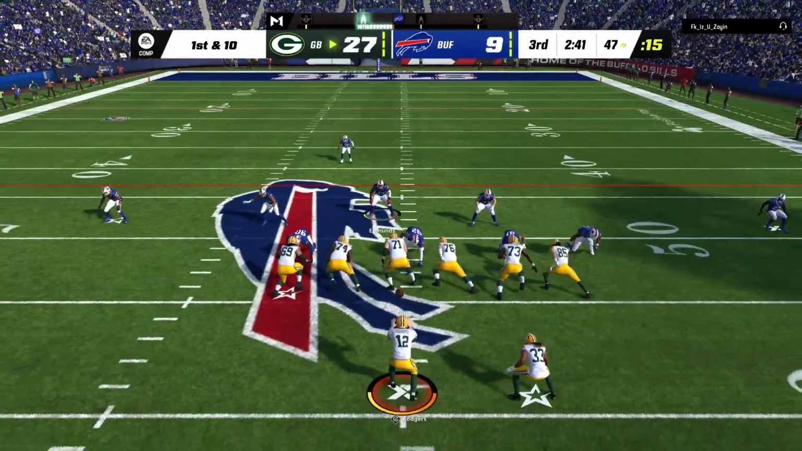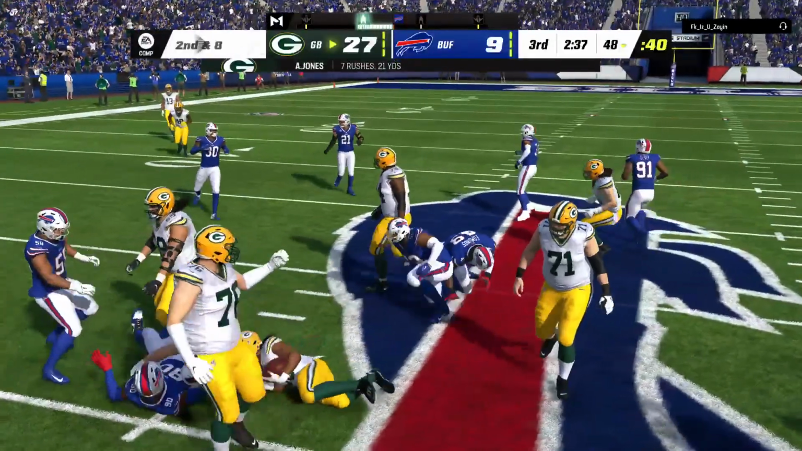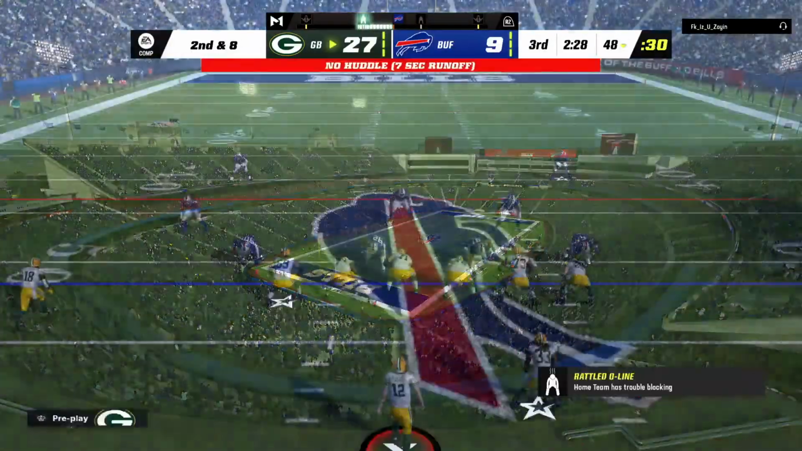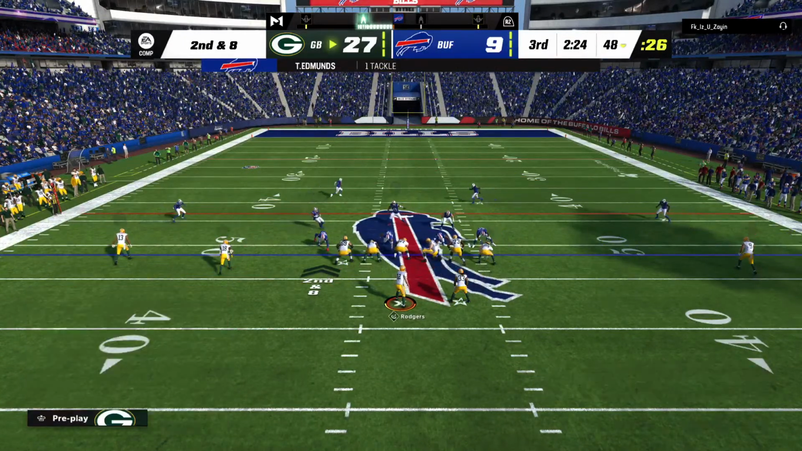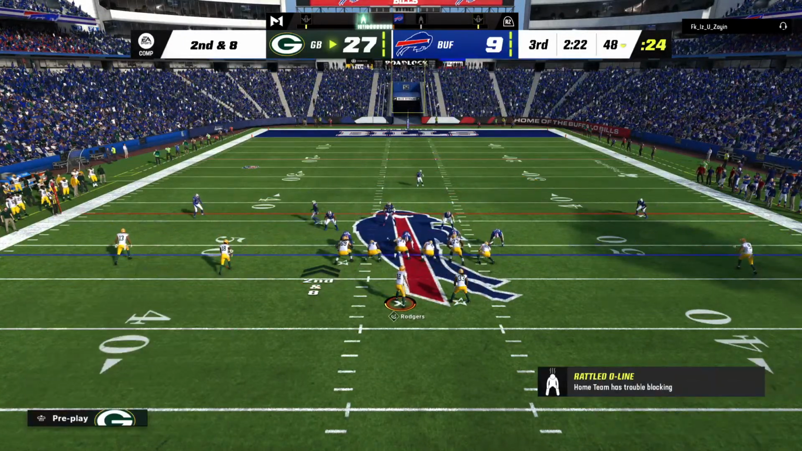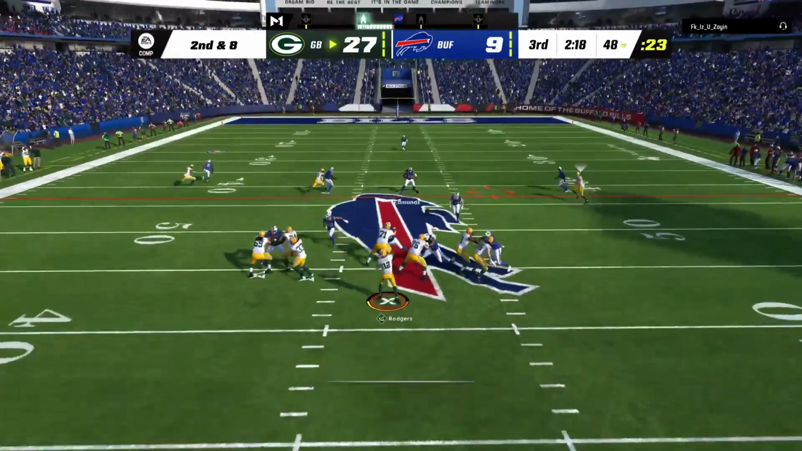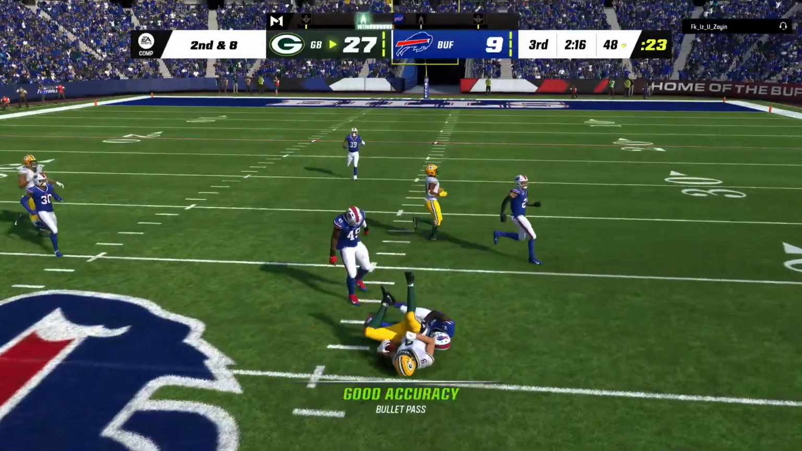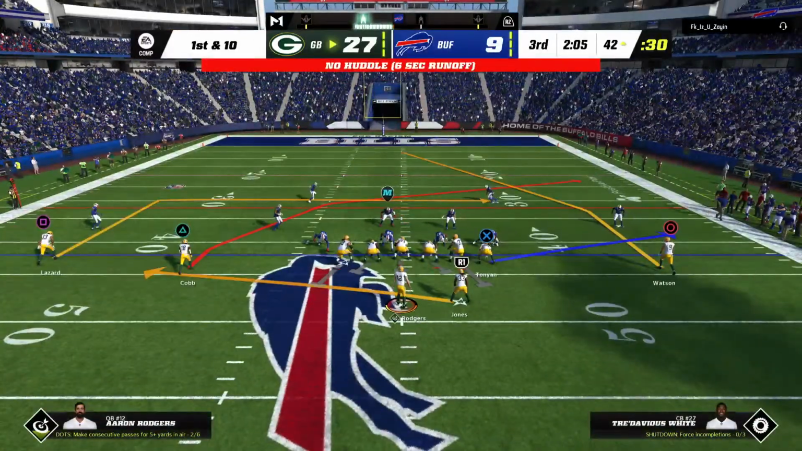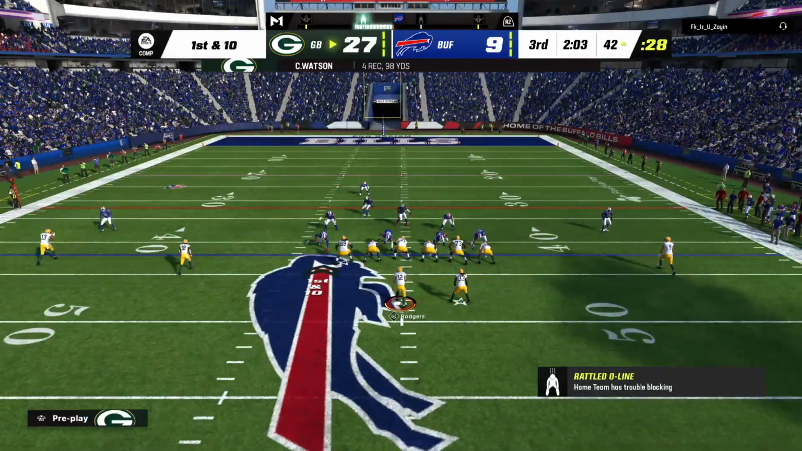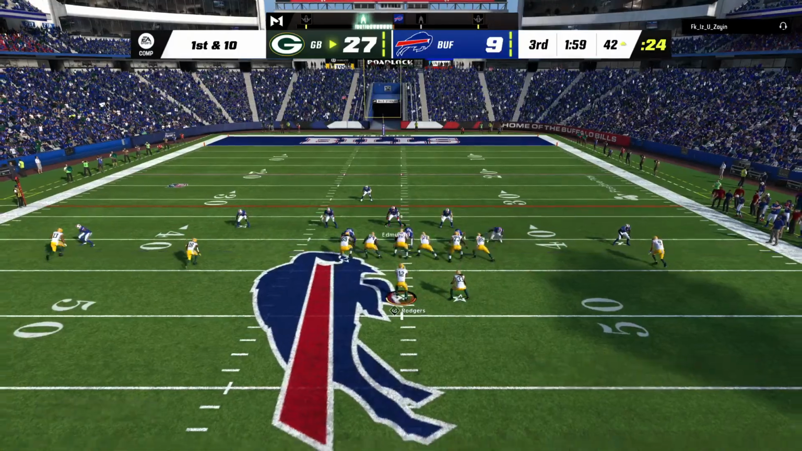Look at you. Out of the shotgun, it's Jones. He'll be taken down at the 48 for a pickup of 2 yards. Tackle made at his 48-yard line. A gain of 2. Brings up second and 8. On play action, Rodgers. Quick slant to Watson. And they'll get this down to the 42-yard line. So 1st and 10 now in Buffalo territory at the 42-yard line.